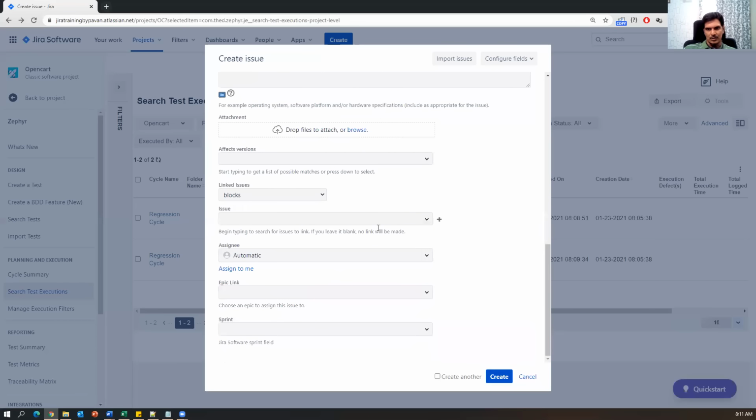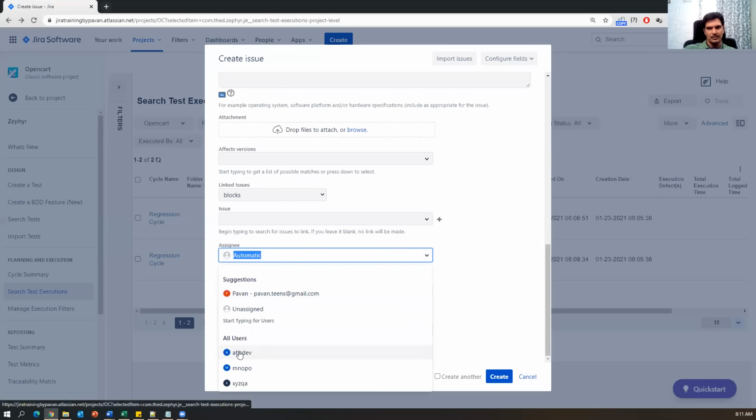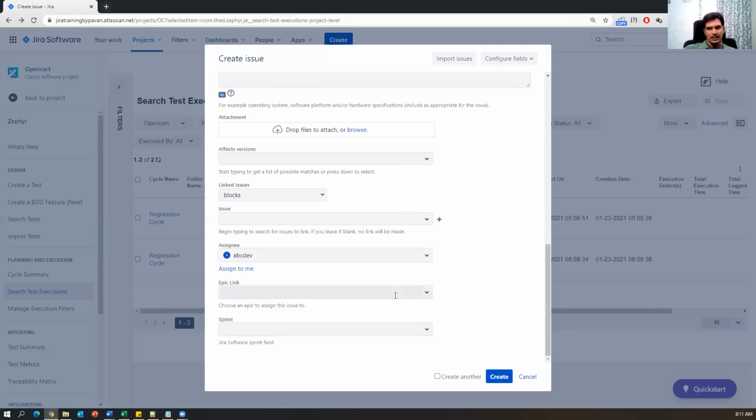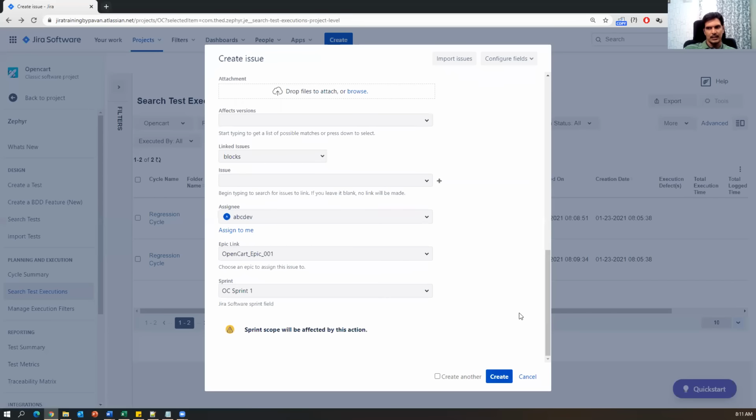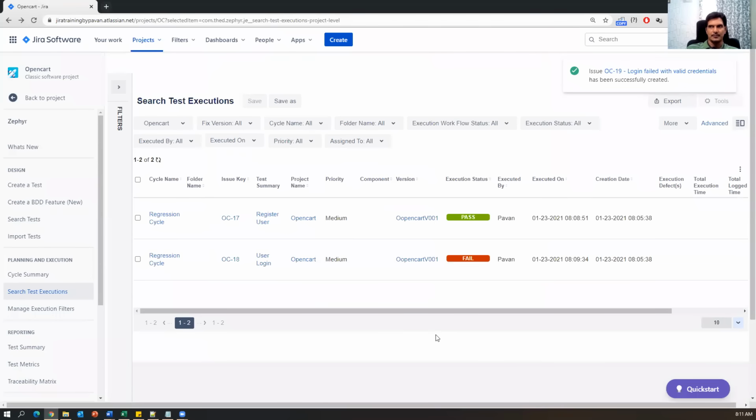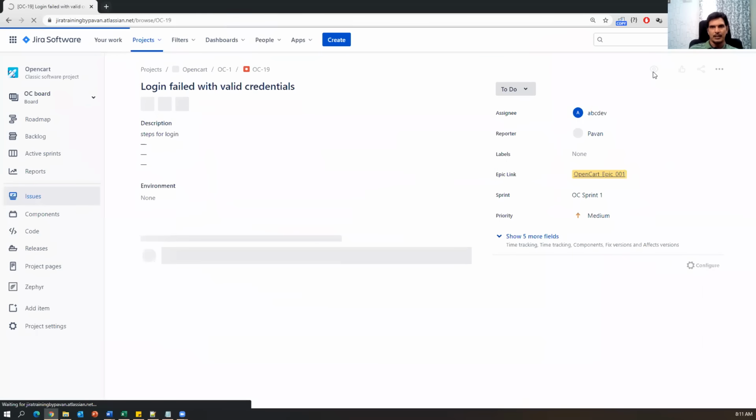All these things you have to specify, like the assignee: who is responsible for fixing this issue? We have to select the developer name like this, and on which epic you got this issue, and on which sprint you got this issue. You can select the sprint. All these things you have to select and then create. So this is how we need to raise a bug. Now you can see the bug is raised. If I go and click on this link, you can see the bug information.